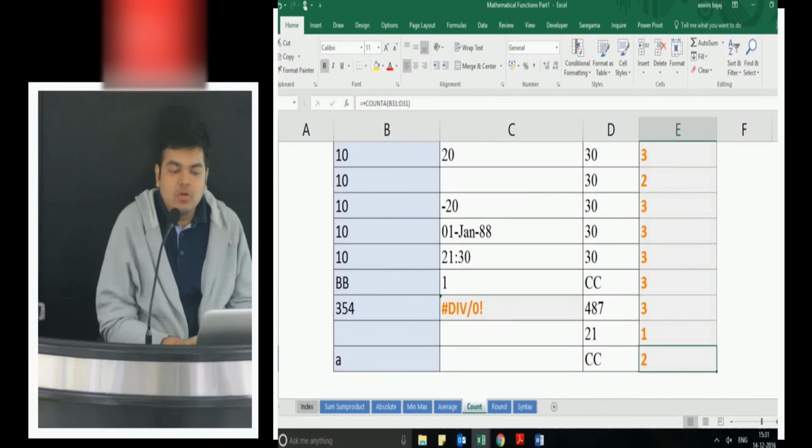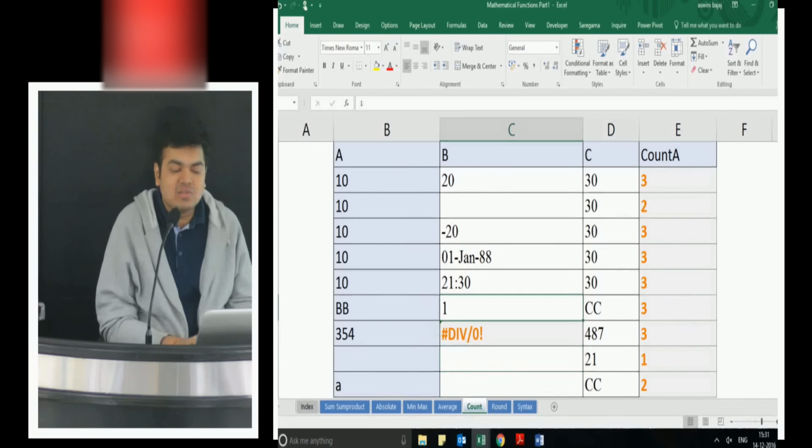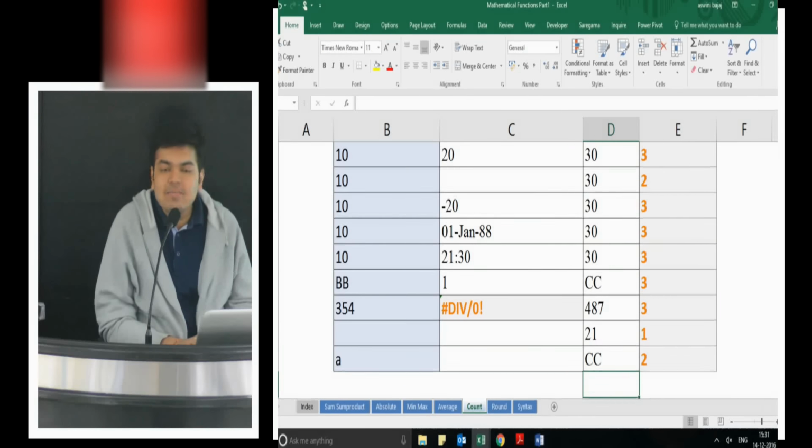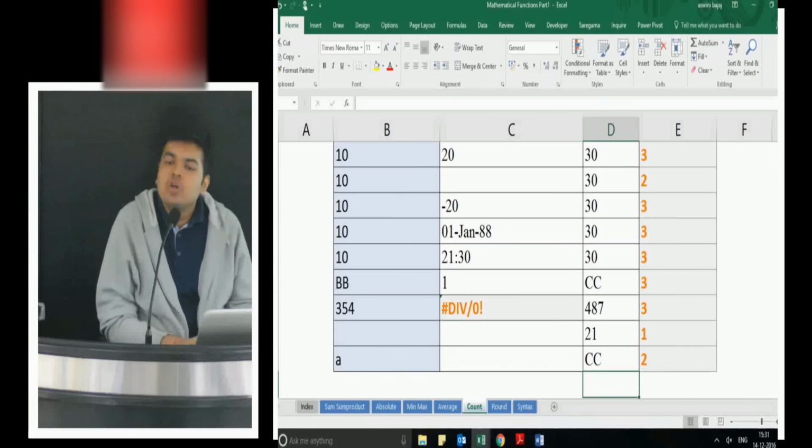And you use this, and you see this one. Now over here, a blank cell is not counted. Date is counted, time is counted, error is counted, text is counted. Everything is counted except for blank cells. So CountA is going to give you the number of non-blank cells.